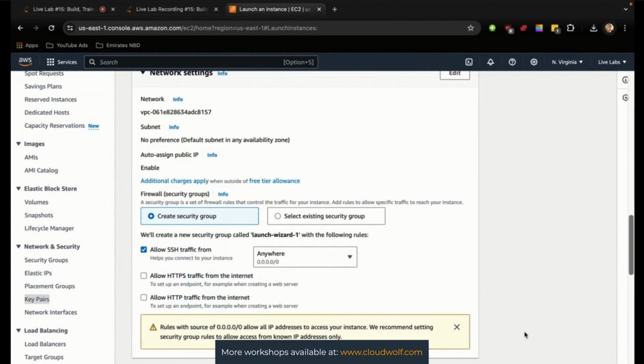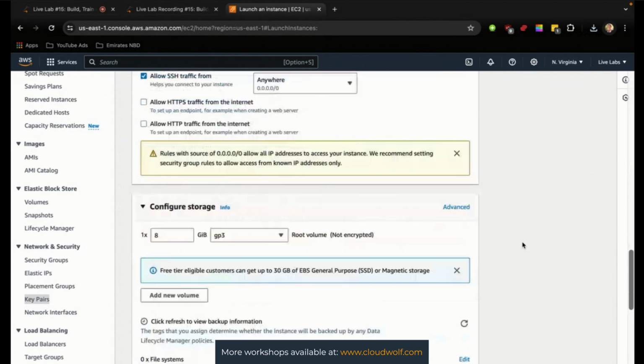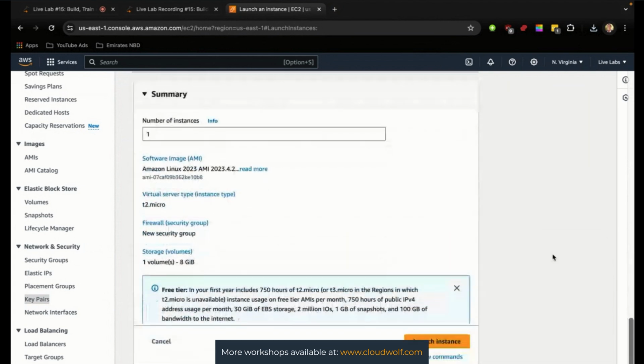Then network settings, you can keep that. That's okay. Make sure you have allow SSH traffic from anywhere. You can even choose your IP, but it's okay. We're going to choose anywhere. And storage, this is fine. This is all good. Okay.